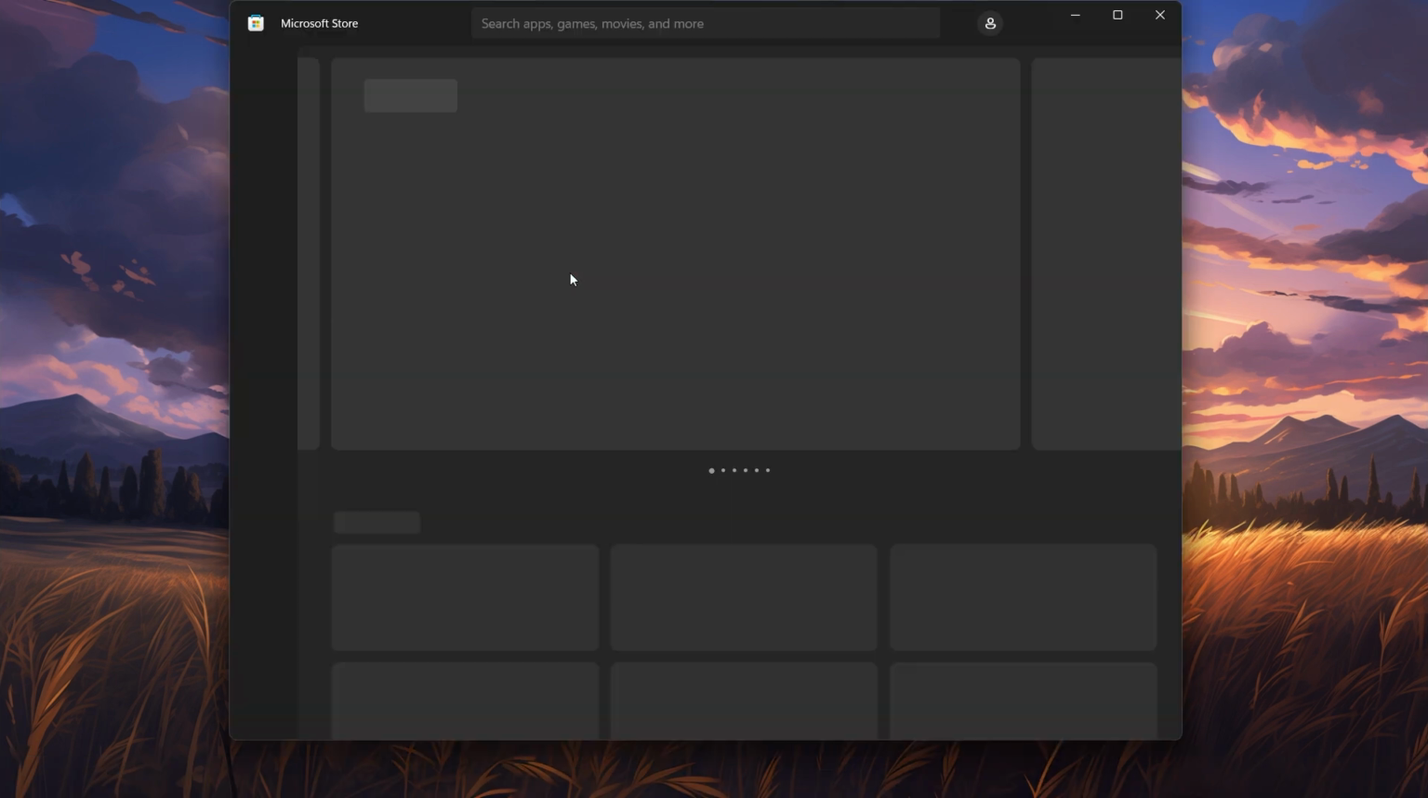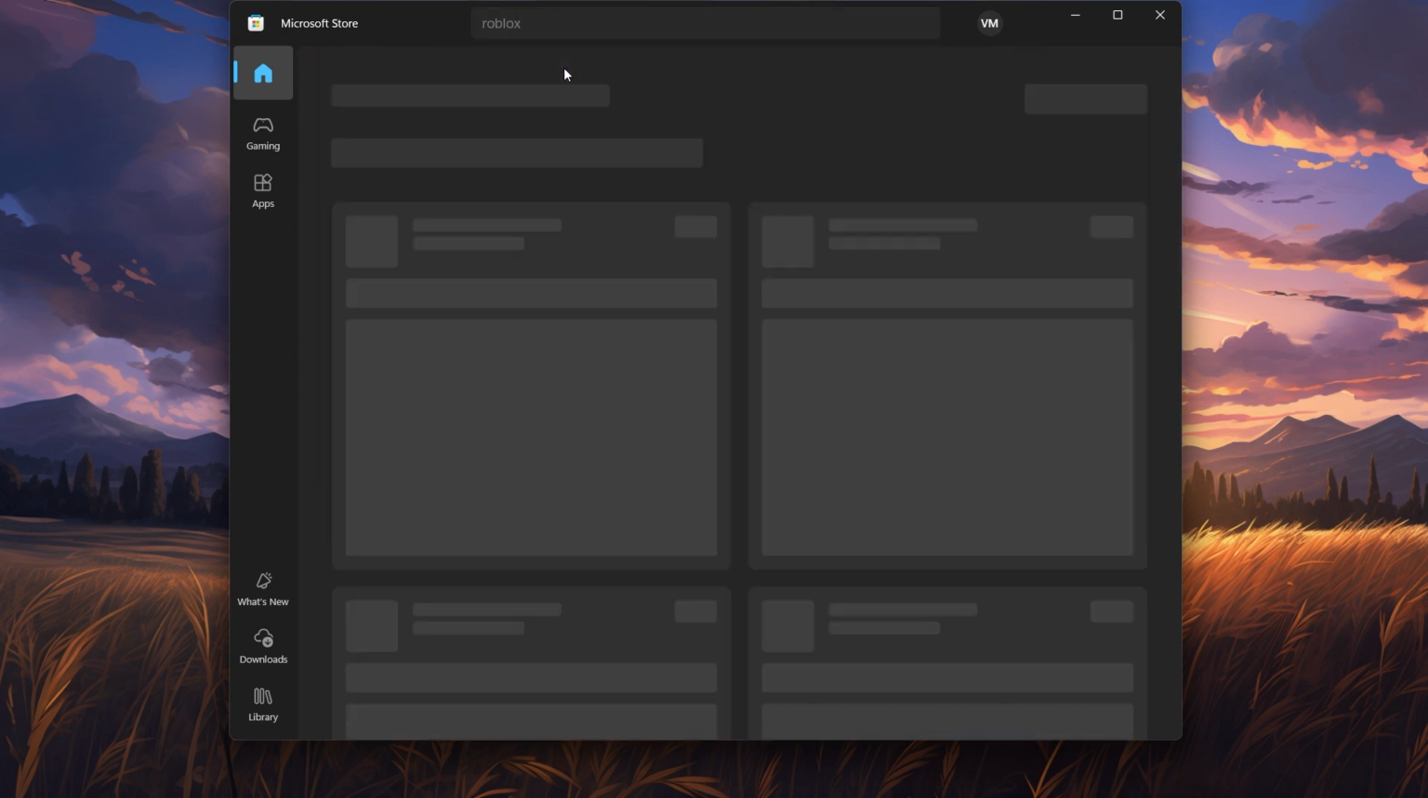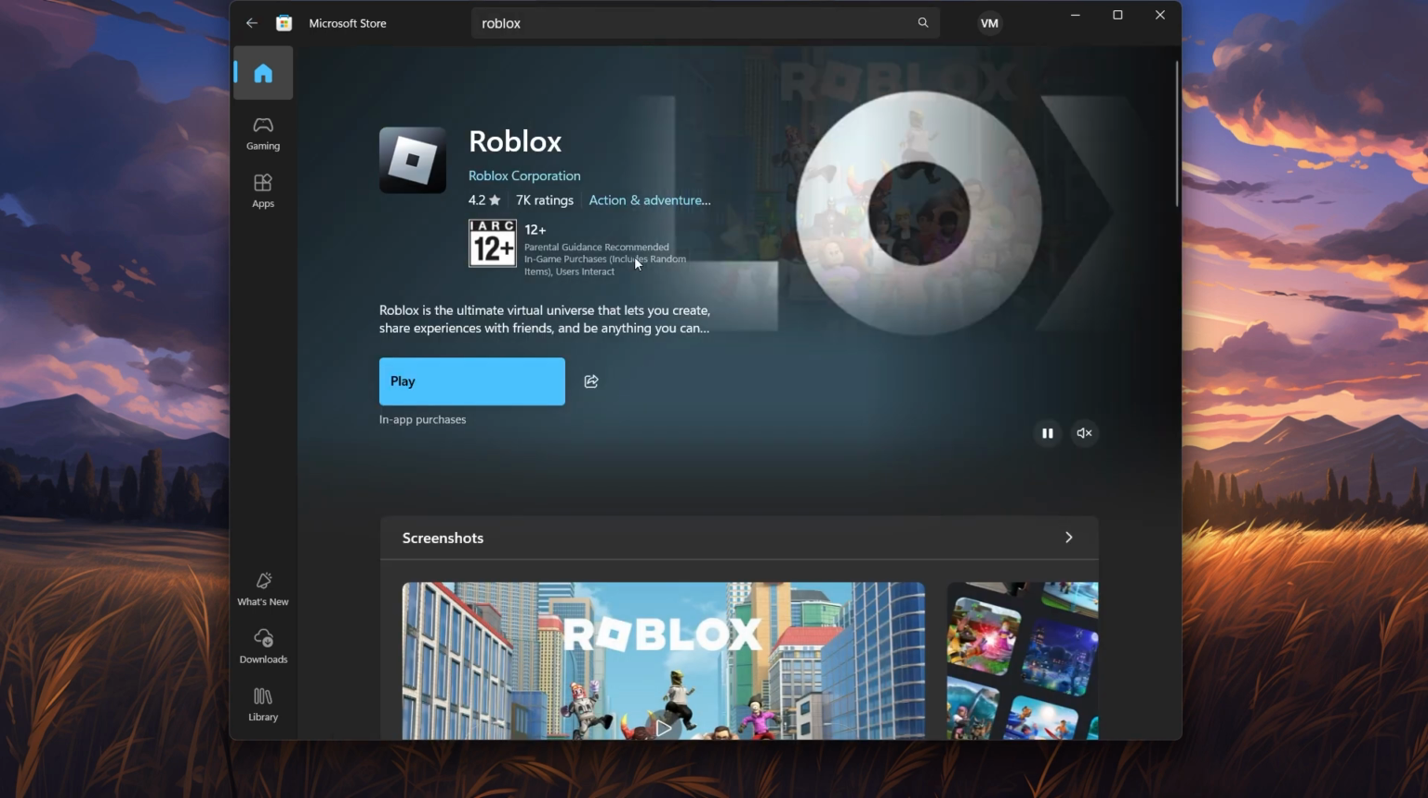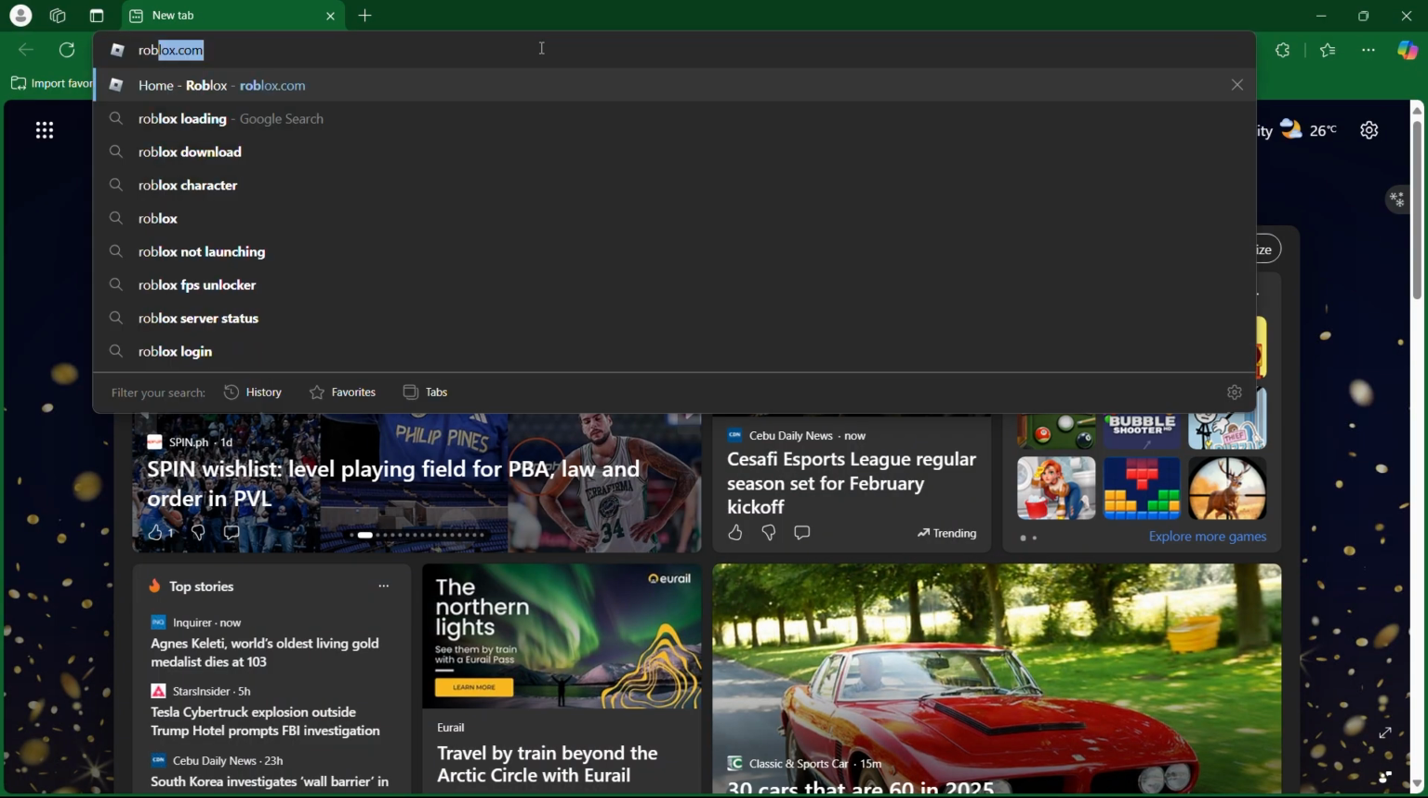Next, make sure you have the latest version of Roblox. Open the Microsoft Store or visit the Roblox website. Download and install the newest version.